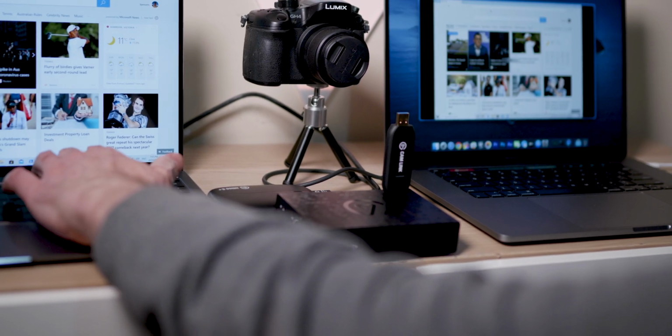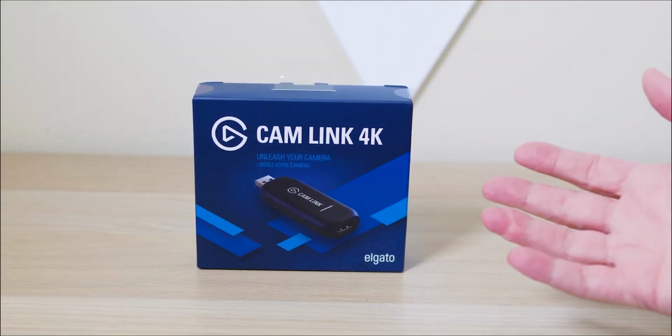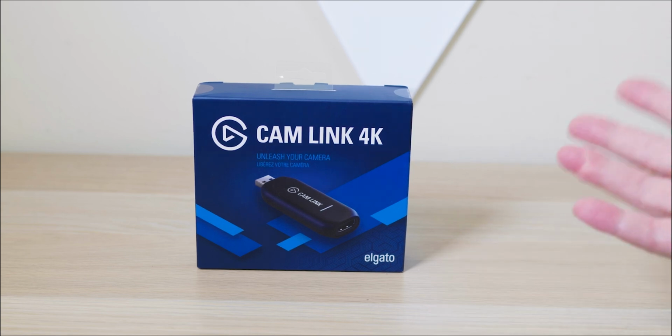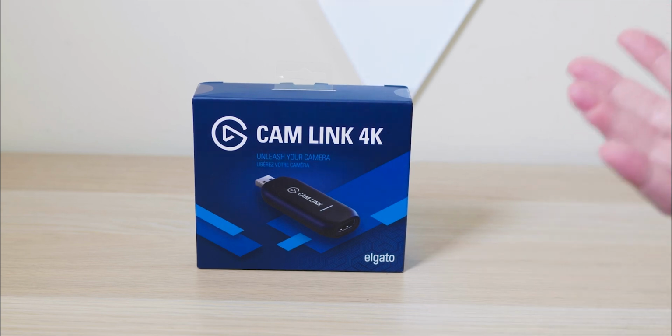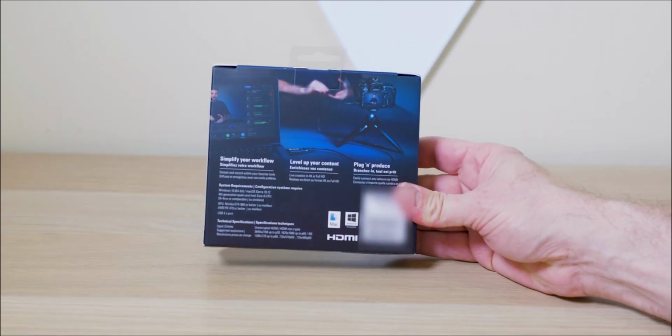Let's start off with the webcam. You can't even buy a webcam these days. Well, don't worry about that, because you can get this, the Elgato Cam Link, and this Cam Link will turn your camera that has a HDMI output into a webcam. Yes, woof, it is that simple.